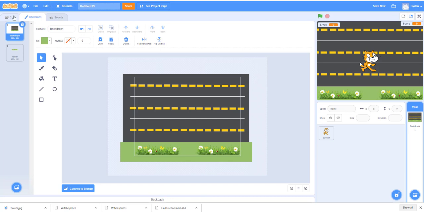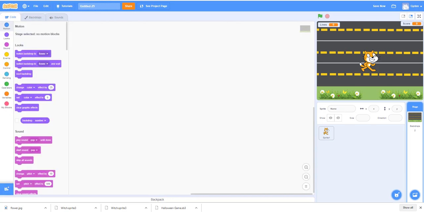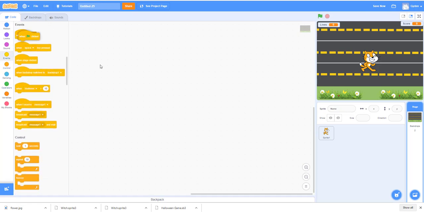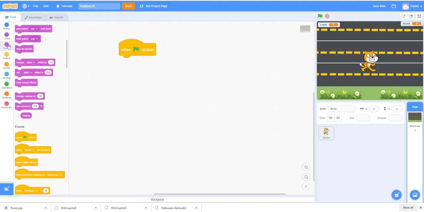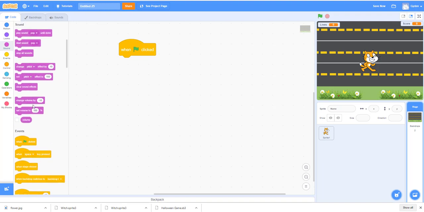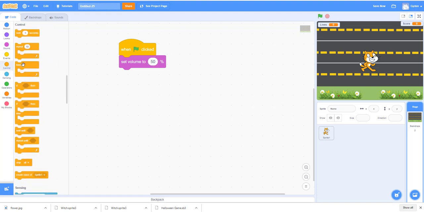Now we'll go back to the code for the backdrop. What we can do is pull this one in. So when green flag is clicked, that means when you click on this green flag, this code will execute. You can select the sound. We can also select the volume. If you don't want the sound to play too loud in the back, you can give it like 50%. And you can say forever.